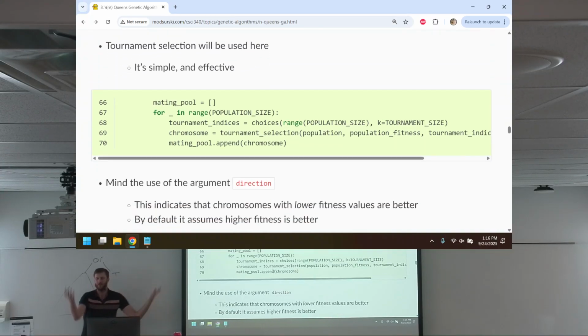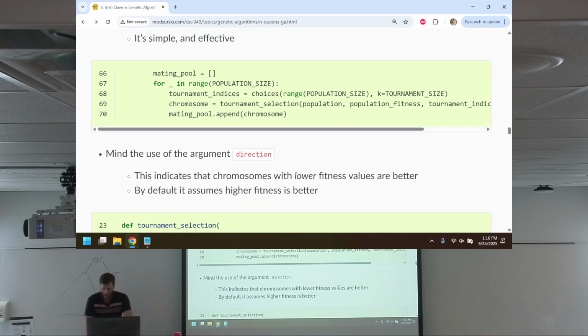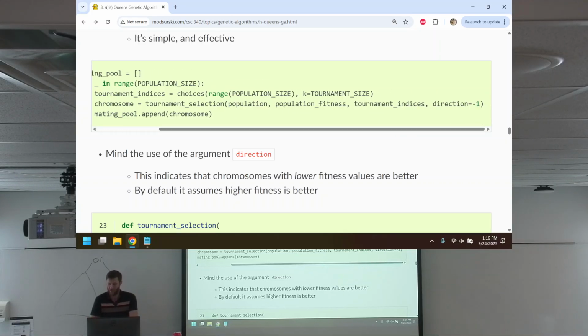Selection, tournament. I love tournament. I'm pretty sure this is the exact same code, verbatim from the other one, so nothing special there. What I do add here, though, is this direction argument, our parameter. This allows us to say whether we are minimizing or maximizing, right? By default, tournament selection says bigger fitness values are better, right? We want to maximize the integer value.